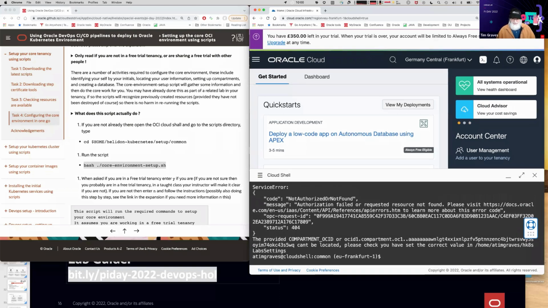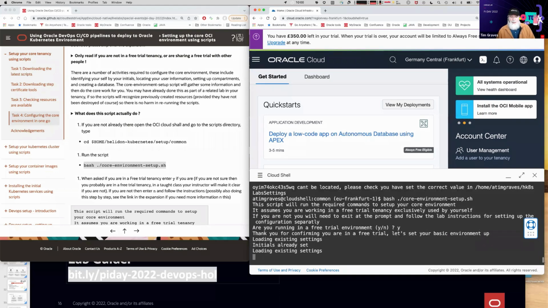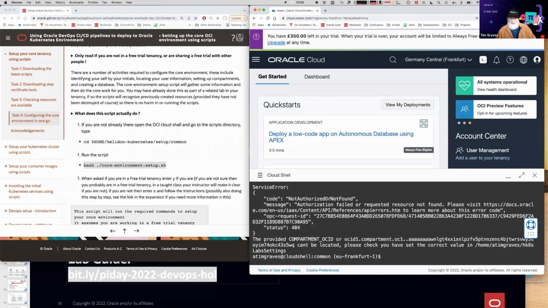I discovered this last night. My apologies, there's a bug in the script. I need to fix it. So you just rerun the script again, and it will go and check everything, if you've already got stuff. It's taking a little bit longer than expected to create the compartment.